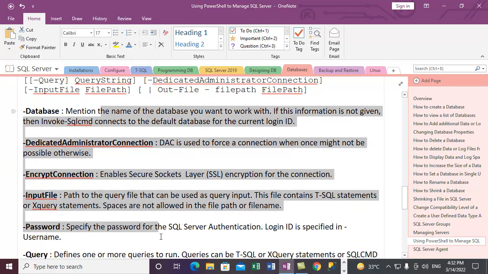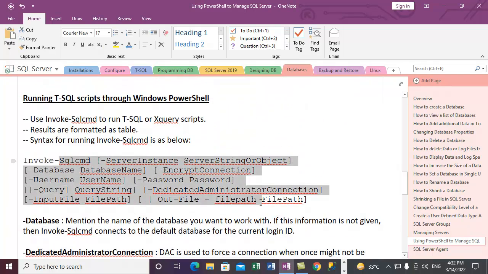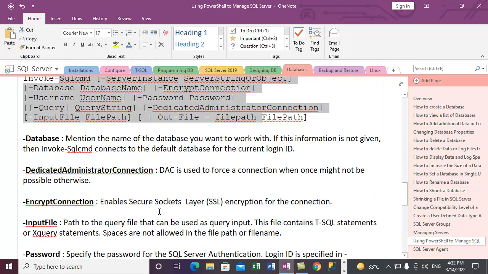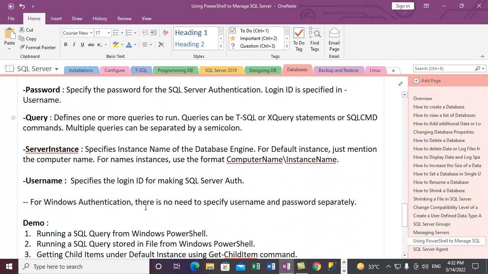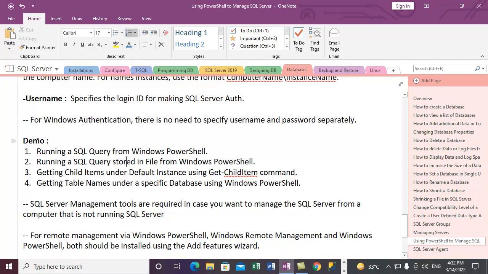So here we have provided a description for all these, but I've already discussed this a few minutes back, so we can skip this. And for now, it is saying that for Windows authentication there is no need to specify username and password separately. Now we will go through some of the demos.